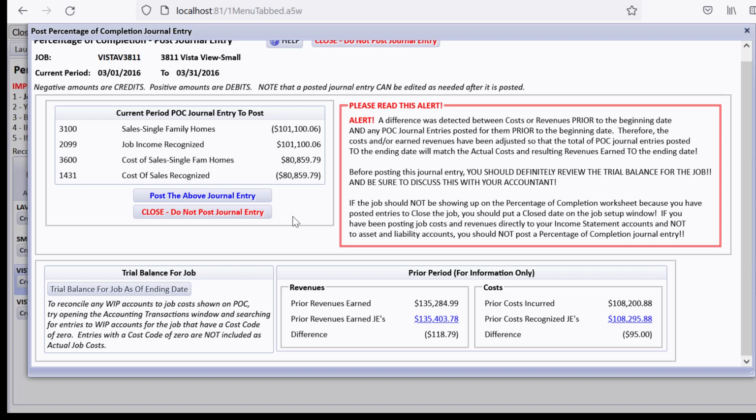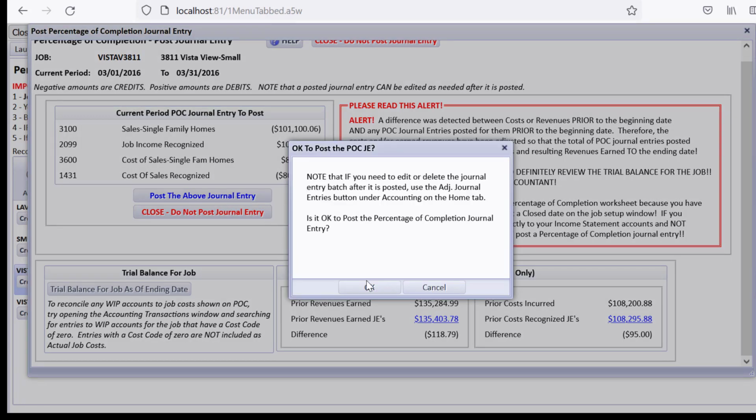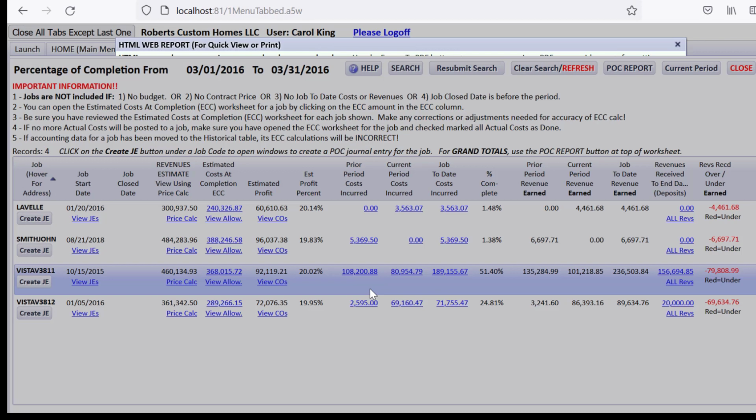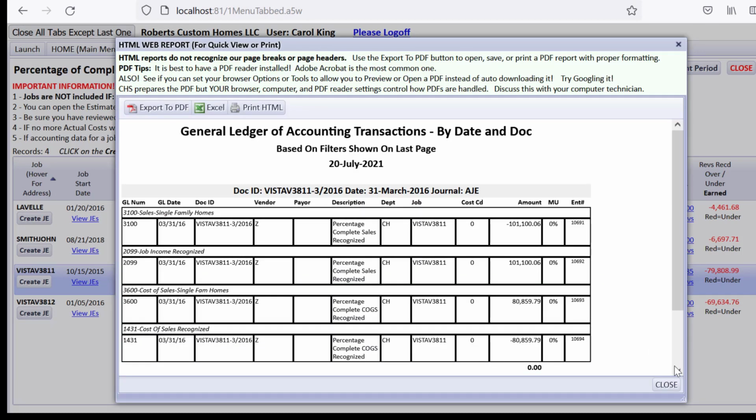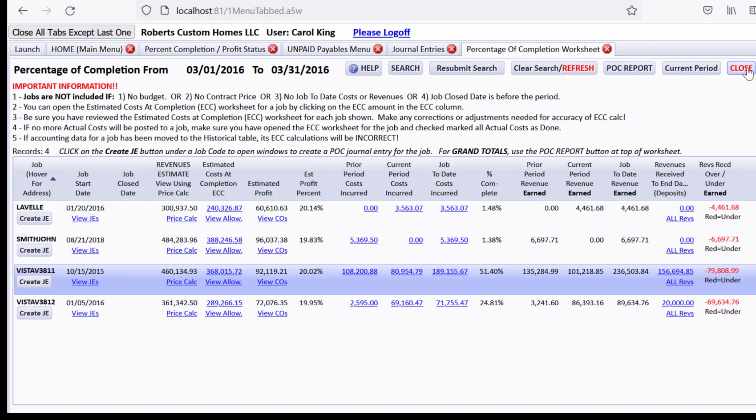It's just not that much different, and it is always an estimate. And CHS is doing the estimating for you, but it's always an estimate when you're doing percentage of completion journal entries. So I just wanted you to know that. I will go ahead and post the above journal entry so that we now have January, February, and March percentage of completion entries for that job.